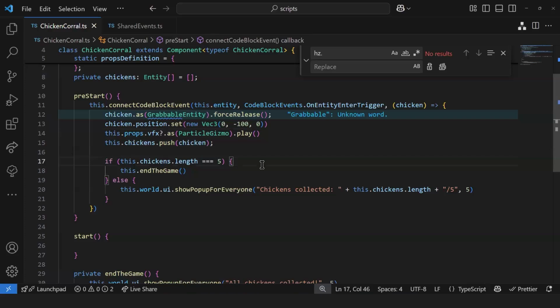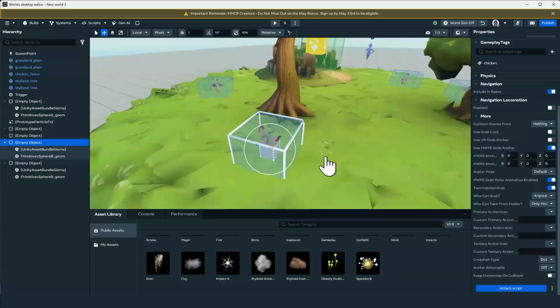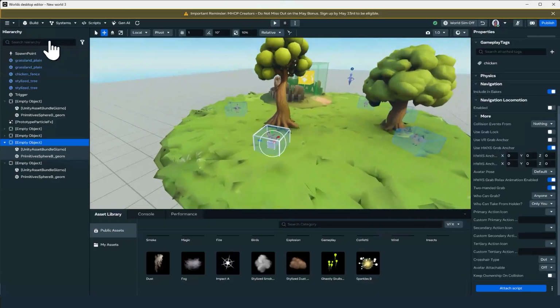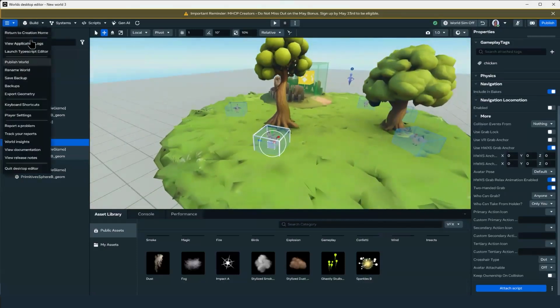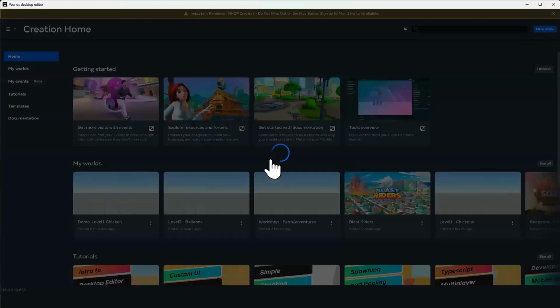But that's a great question. Most of the time, that comes down to experimentation sometimes. All right, so now let's go ahead and create the main level. Let's go over there. So return to creation home, and I'm going to create a new world here.